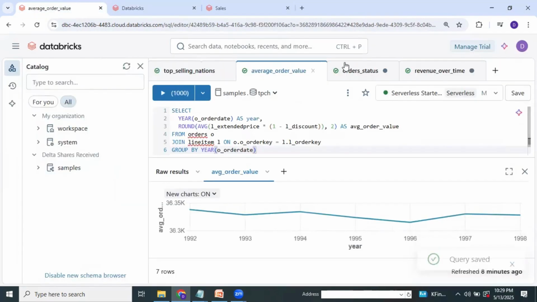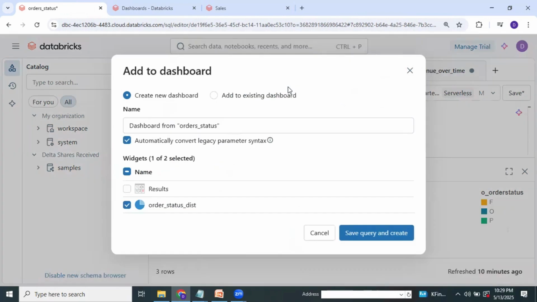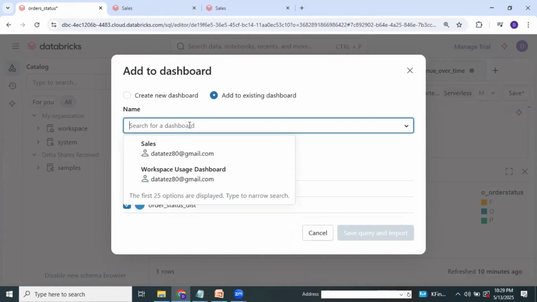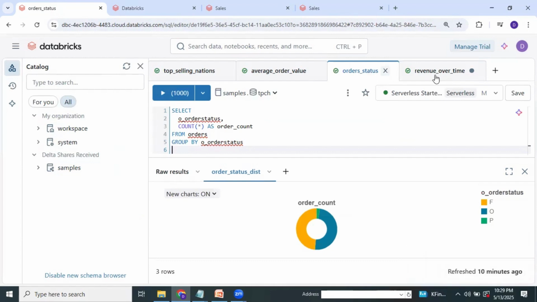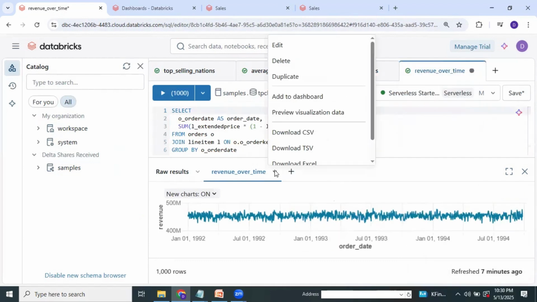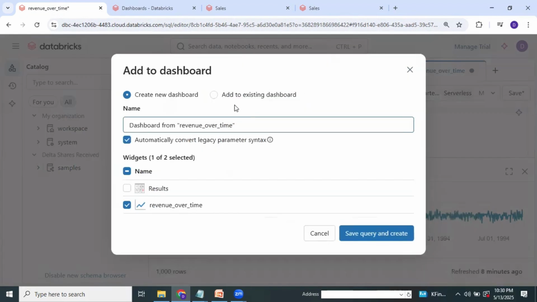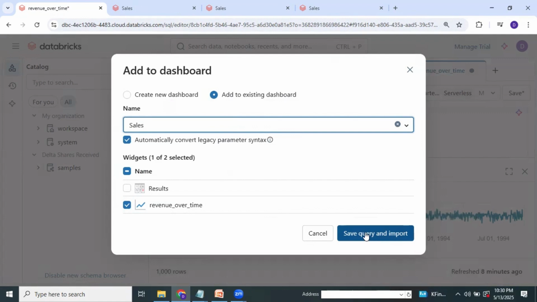Fine. Let us add the order status one as well. Quickly to dashboard, sales, save query and import. Save. Done. Last one we have revenue over time. Let us select it. Click on this add to dashboard, add to existing, say sales, save query and import.